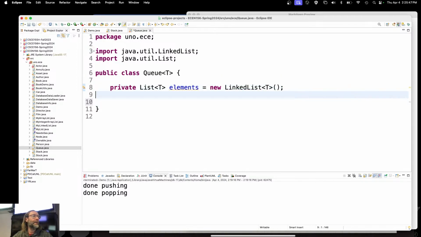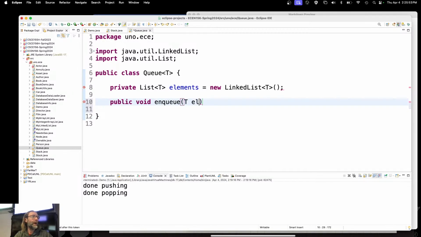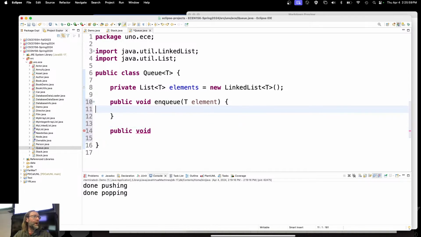Let's go ahead and design those public methods. Public void enqueue, T element. Public void, I guess it's not abstract, so let's actually do it. Enqueue: elements dot add element. So where am I adding it? I'm adding it to the end. So I'll put that in a note here: adds to the end.